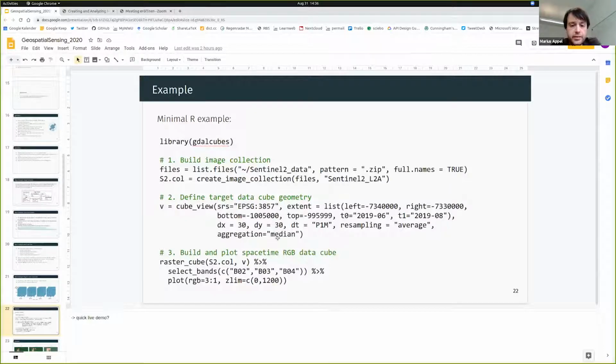And we apply a median aggregation over time. That means that if there's more than one image within a month, these values get aggregated by the median per pixel. And median is often pretty useful in time because it's robust against clouds and so on. So even if the cloud mask is not perfect, it can, in many cases, lower the influence of clouds at least.